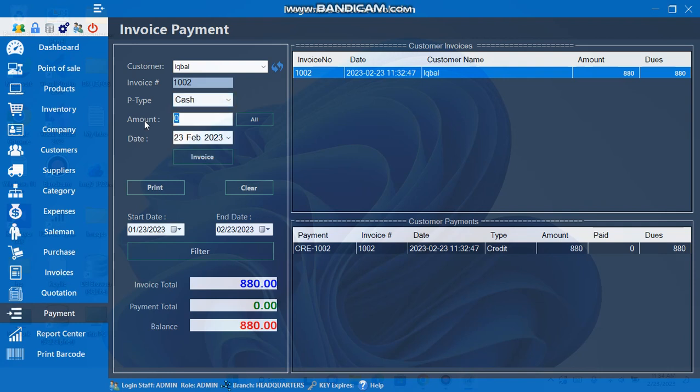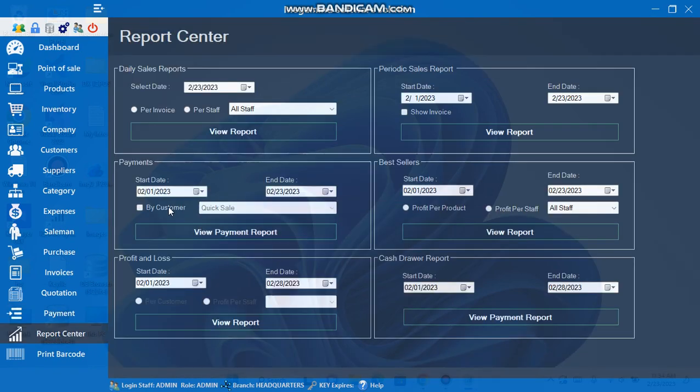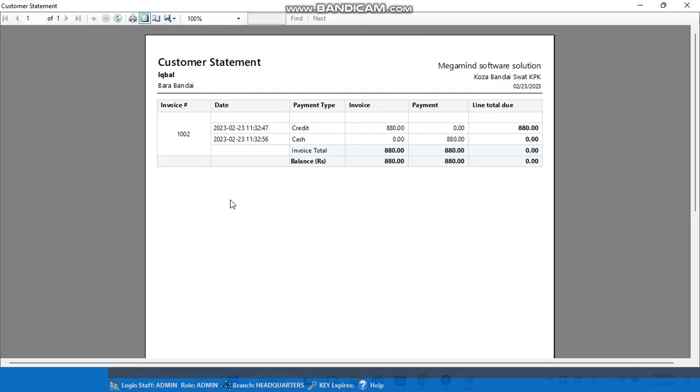So now let's enter the cash. Cash is 880 and payment is successful. So you can print the invoice as well from this report center. So let's select this and choose a bill and view report.